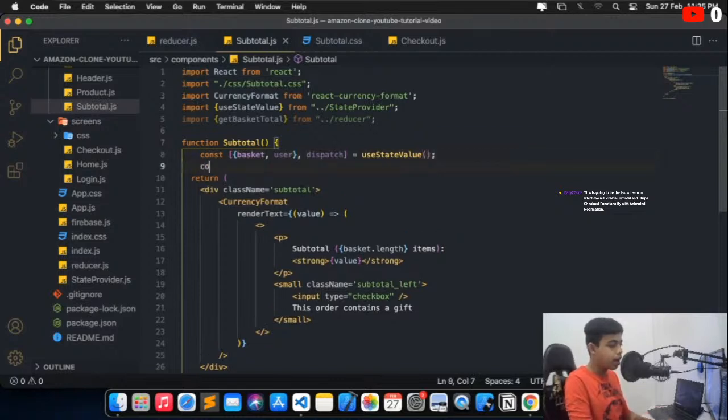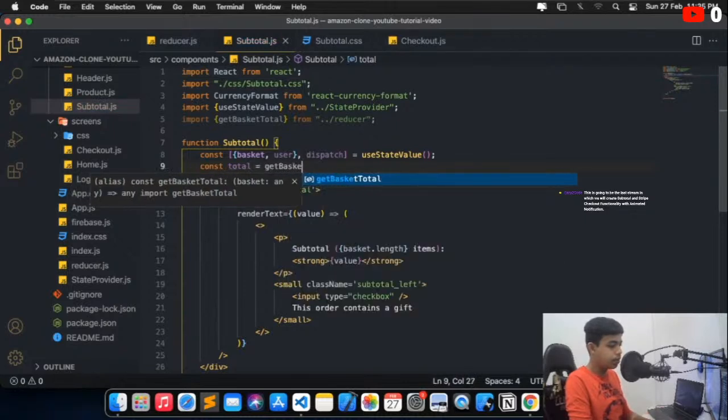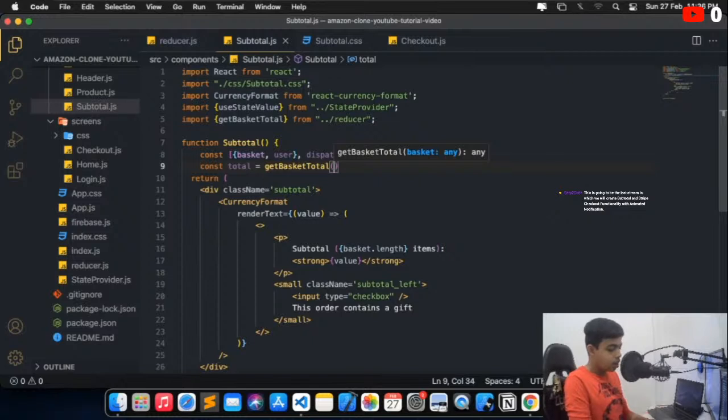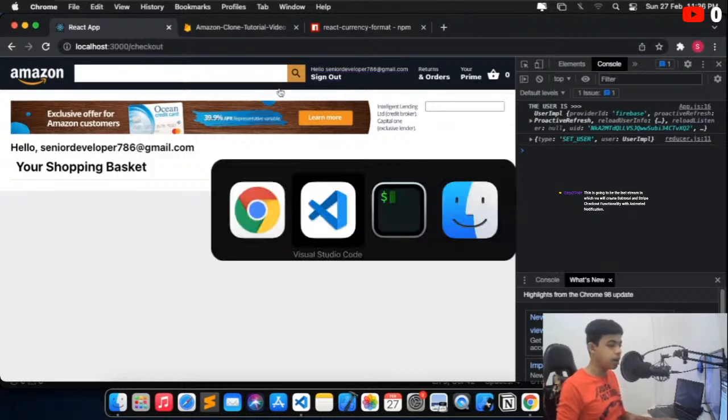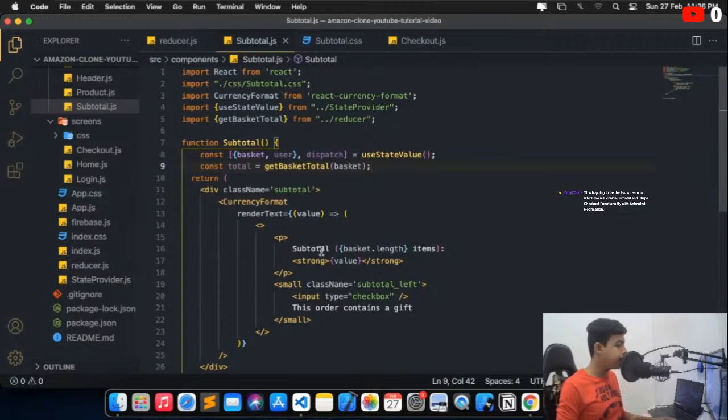Great. And I'm just going to create a total variable for getting my basket total, which is going to take basket as the parameter in this function. And now let me just save it. That's it. We are all set. And now if I open my project, we can see that this input is being displayed over here. That means our subtotal component is being rendered in our checkout page. Great. So let's come back to our VS Code editor and let's start working after our checkbox.